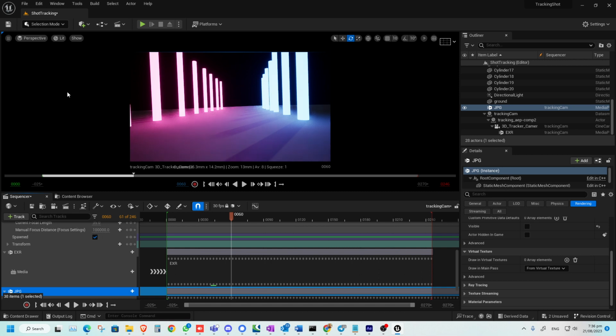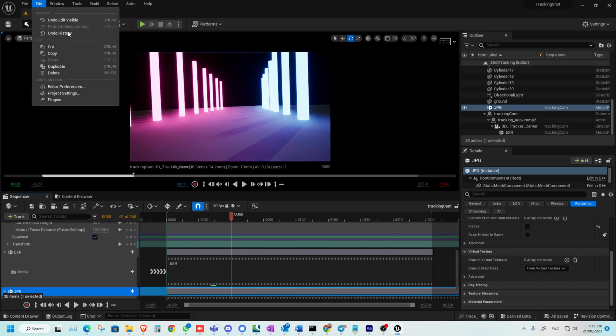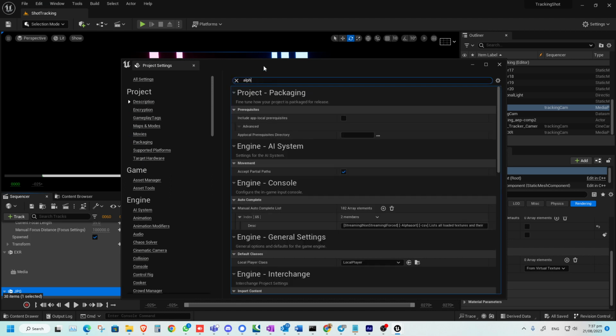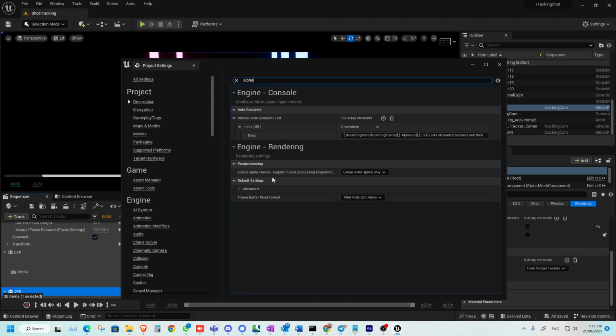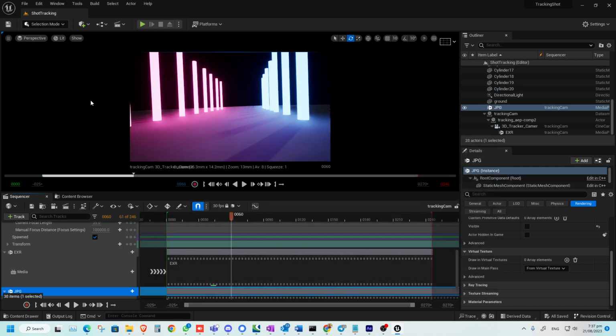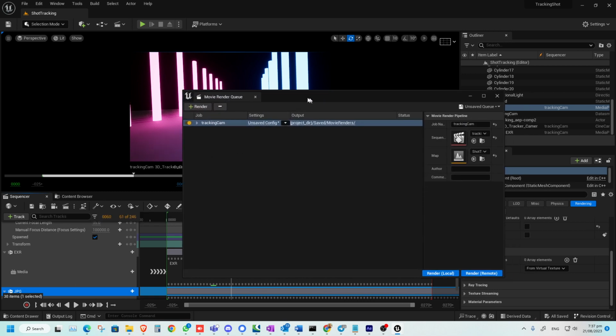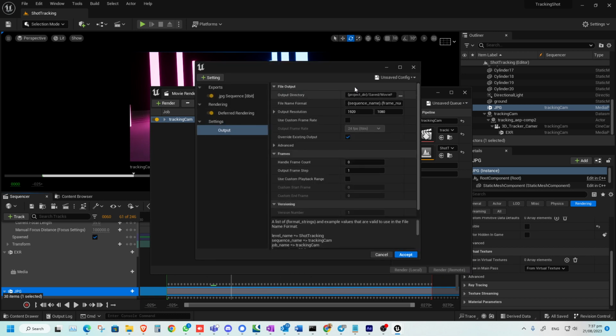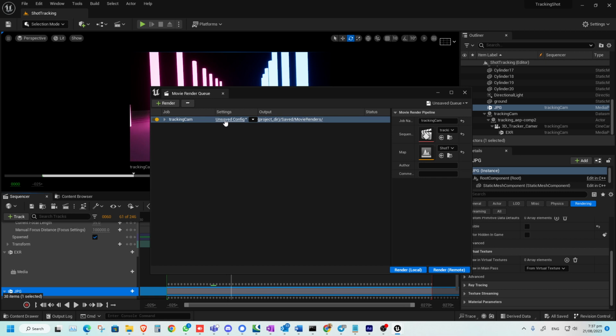Okay, so you need to make the alpha channel work for you, because we want to have the alpha channel rendered, right? And if you remember, in the project settings I turned on this alpha, enable alpha channel support in post-processing. It's on. And also when I click on this, I get Movie Render Queue, which was another plugin that I installed. In here, in Movie Render Queue, I go to the settings, which is this middle one.